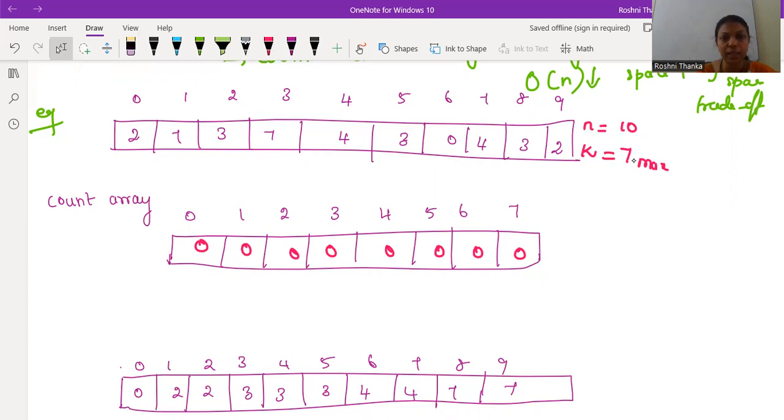Now the next thing we have to do for count sort is to create another array, which we will name the count array. The size of this count array is based on the maximum value, k. Since it starts from 0 and goes till 7, the size will be k plus 1. We initialize this count array initially with 0.